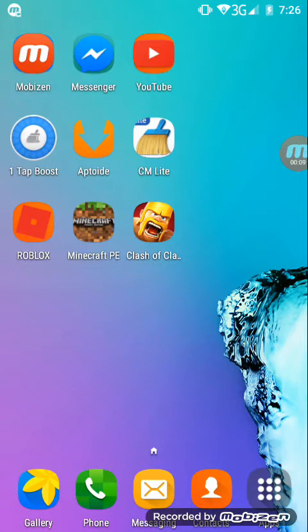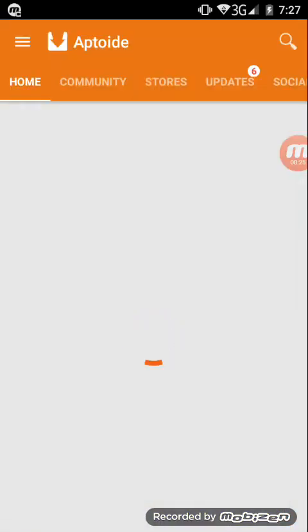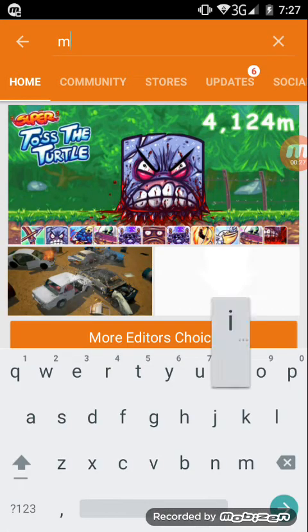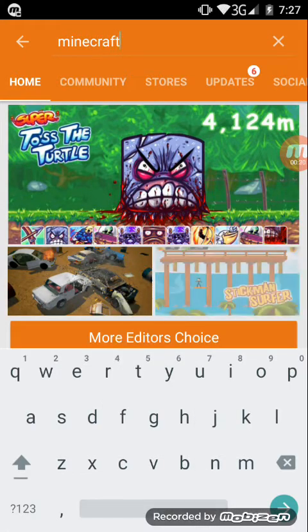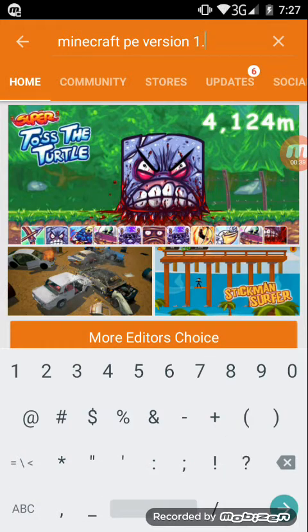Today I will show you how to download Minecraft Pocket Edition version 1.0.4. So first go in Aptoide, then search Minecraft PE version 1.0.4. There.